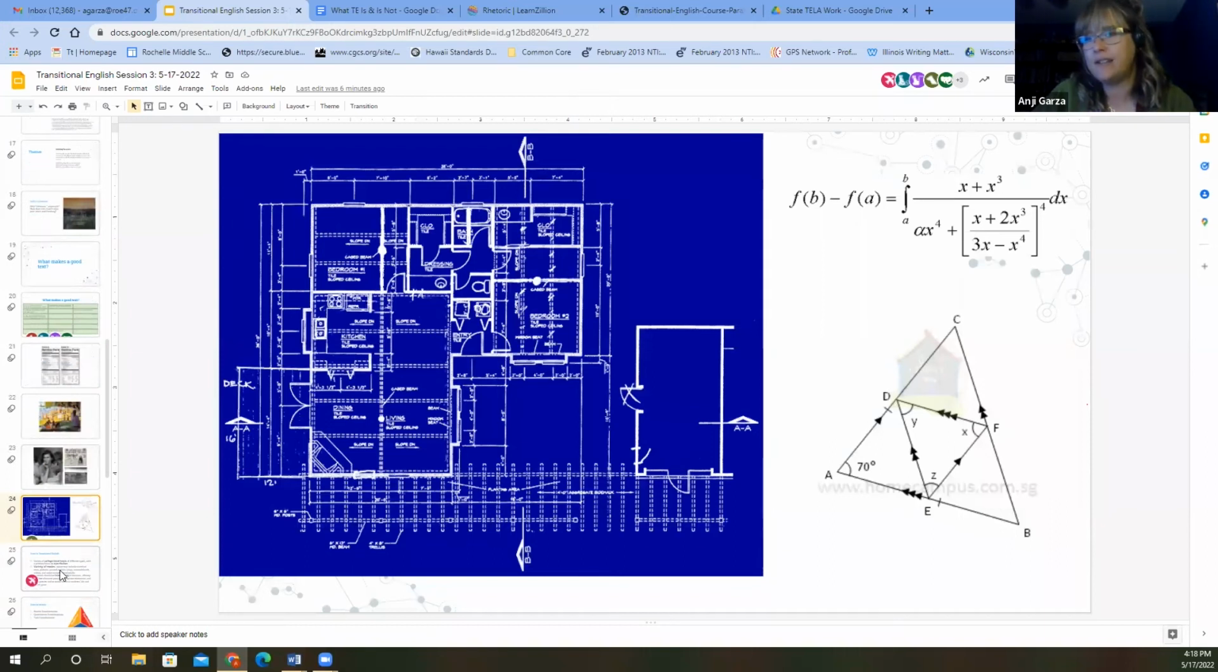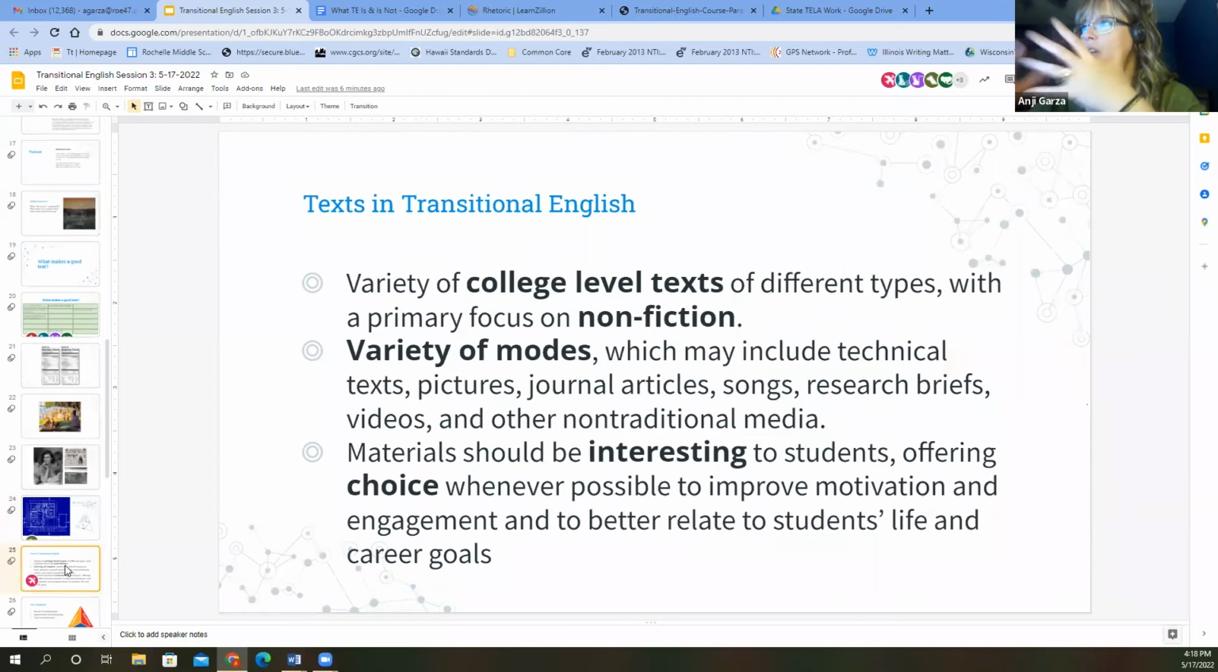Having that balance of text within that transitional English course is important to build capacity as readers and critical thinkers. And so this is straight from the Competencies and Policies document that we are looking for, again, greater focus on nonfiction informational texts, pushing college level texts, those challenging texts, but also using a variety of modes. So that can be text, pictures, journal articles, songs, research briefs.